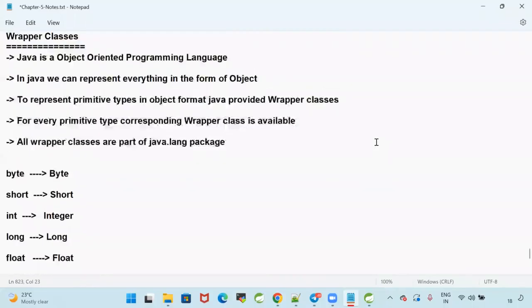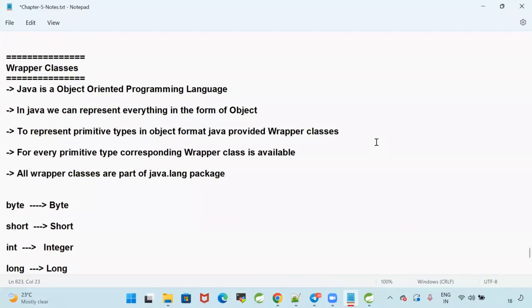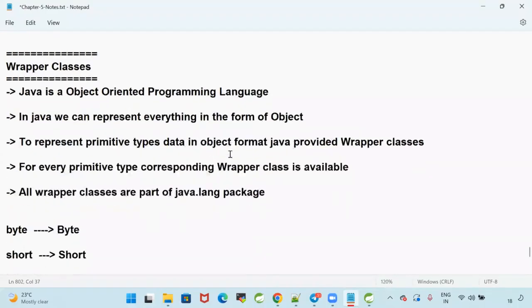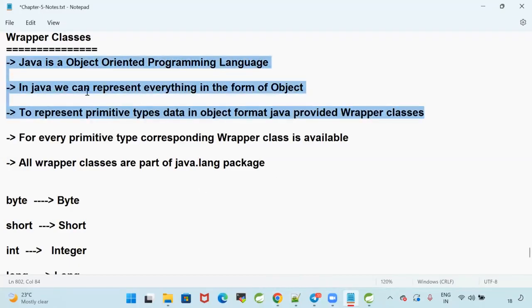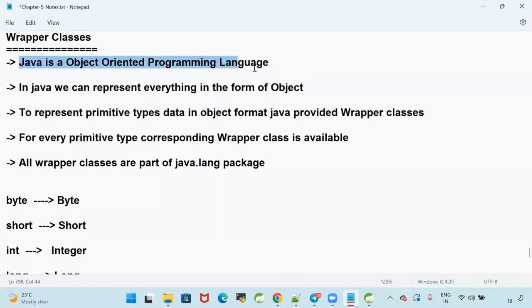What is the purpose of a wrapper class? To represent primitive type data in object format, Java provided wrapper classes. Java is an object-oriented programming language. In Java, we can represent everything in the form of object except primitive types.